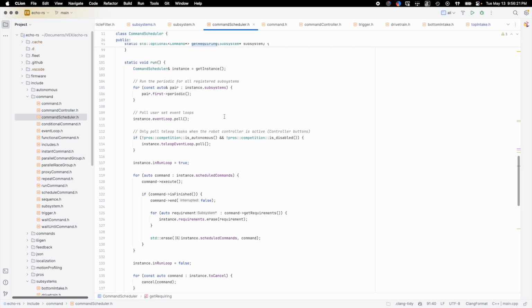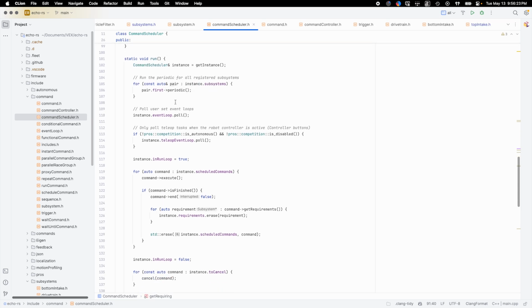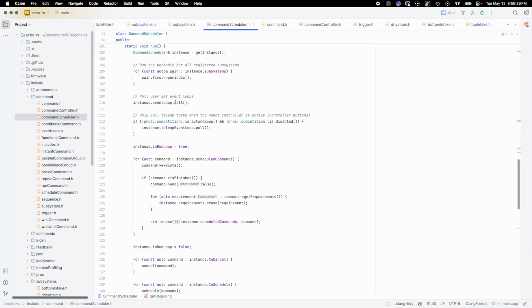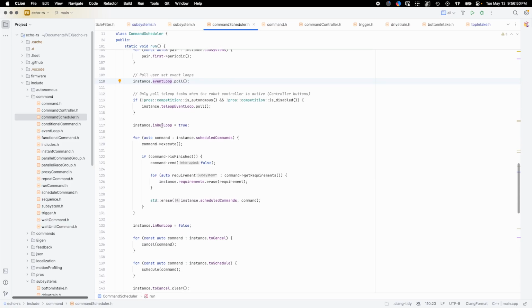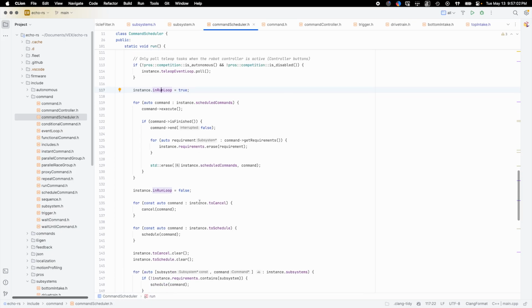Okay, so this run command here is what is run every frame, and it allows the command scheduler to update properly with all the things that have happened past 10 milliseconds, with the is finished polling and then executing all the commands properly. It's first doing these periodic functions for all the subsystems, then the event loop, making sure that's up to date, and then it'll say that it's in this run loop. Then it runs all the commands' execute function, checks if the command is finished, and then ends that command with interrupted equals false, and then it erases the requirements.